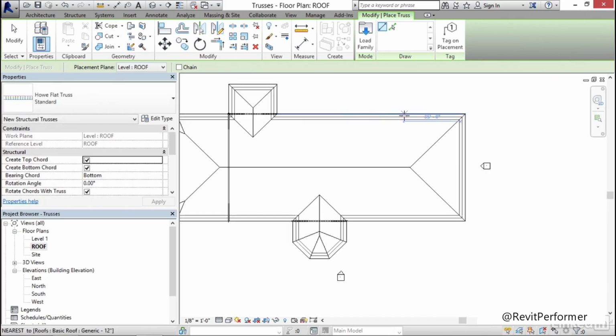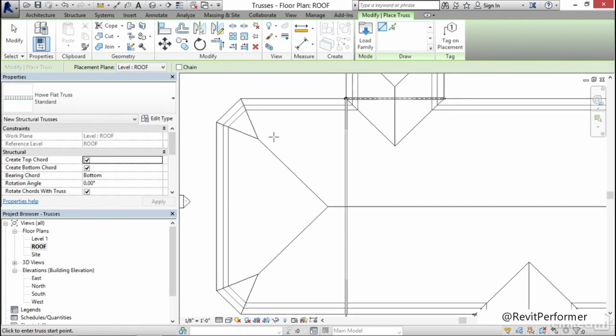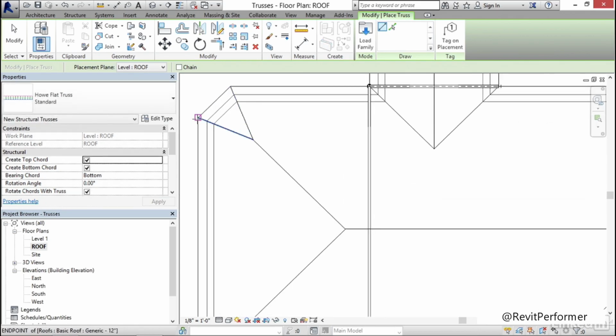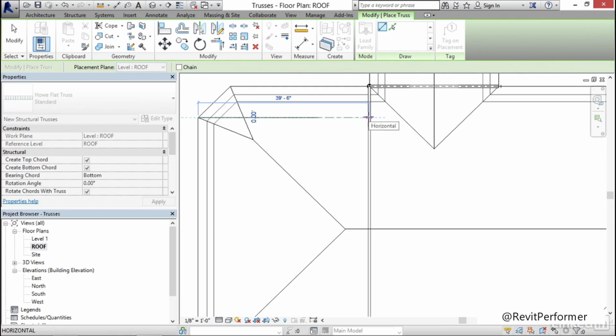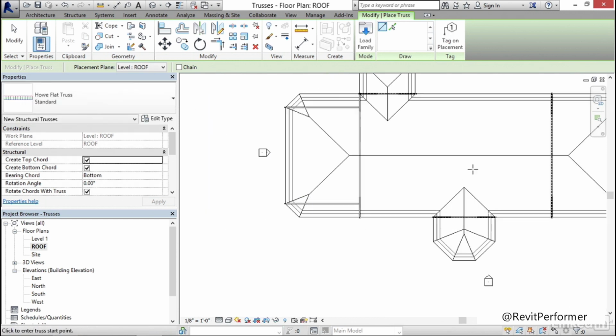I'm going to put one in about 40 feet. You can type in 40 and hit enter. I'm going to terminate it right about here. Now I'm going to come down here, and I'm going to draw a truss from this point to about the midpoint of there. From here, back to here.